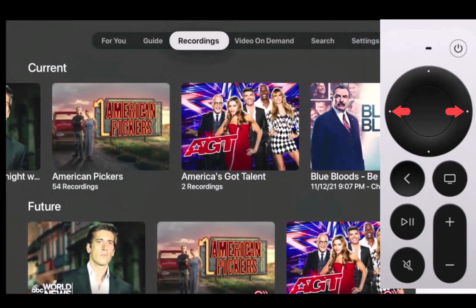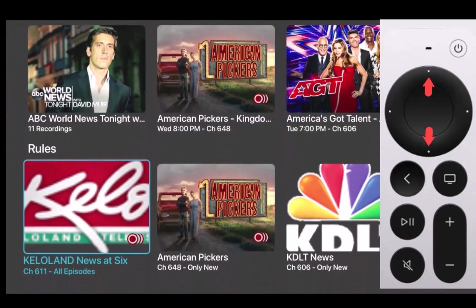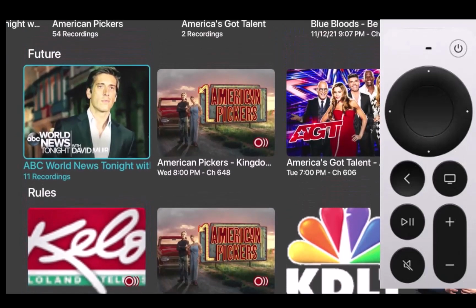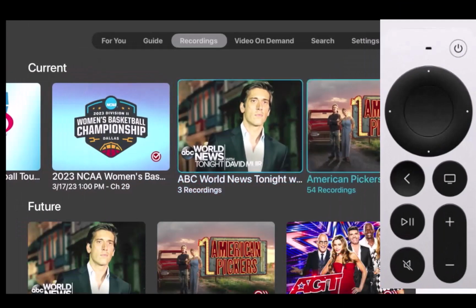From here, press the up or down arrow of your remote to scroll through the recording options: Current, Future, or Rules. To play programs that have already been recorded, highlight Current and scroll through them by pressing the left or right side of your remote ring.